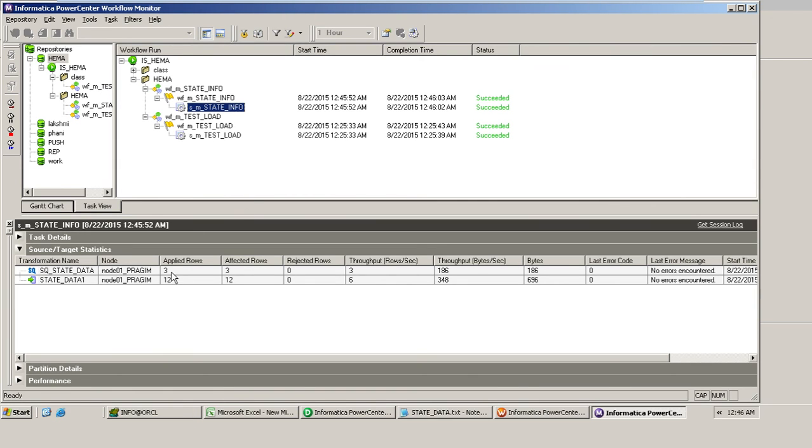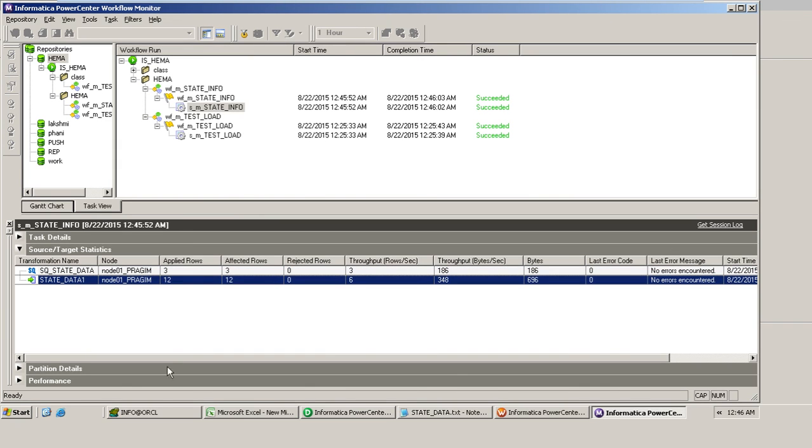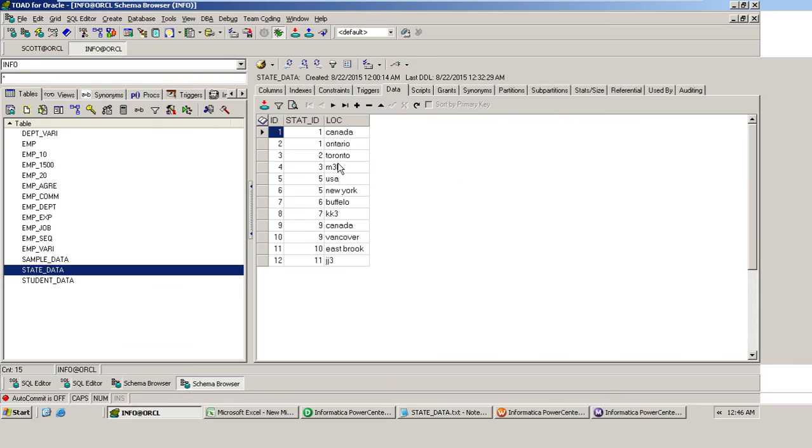So it loaded: 3 records are read and 12 records are loaded into the target. Go ahead and see the data. Perfect. See, 1 5 9. This is how you can approach this scenario.